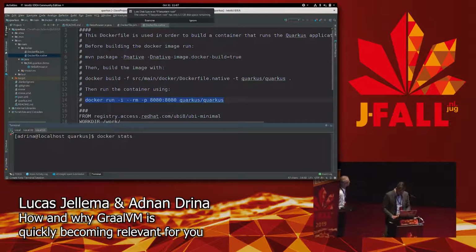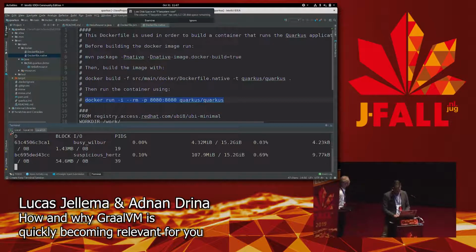If we go to Docker stats just to see our containers running, yes. So we have one container with 4 megabytes, another container with 100 megabytes. So the native image in Docker runs on 4 megabytes. And I'm telling you, I have run microservices at 400 megabytes. This is a 100 times optimization improvement.